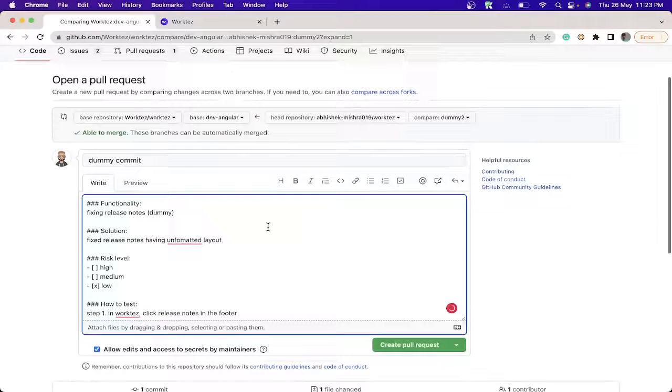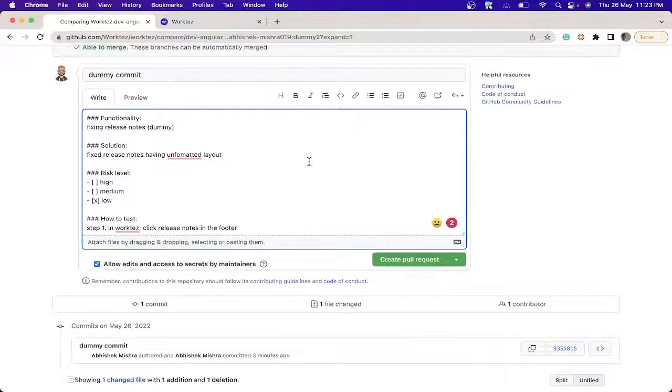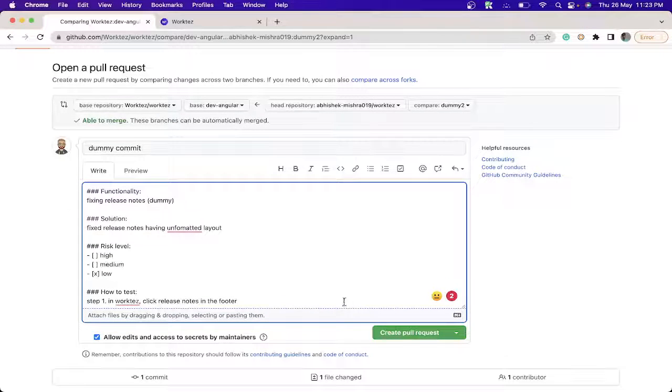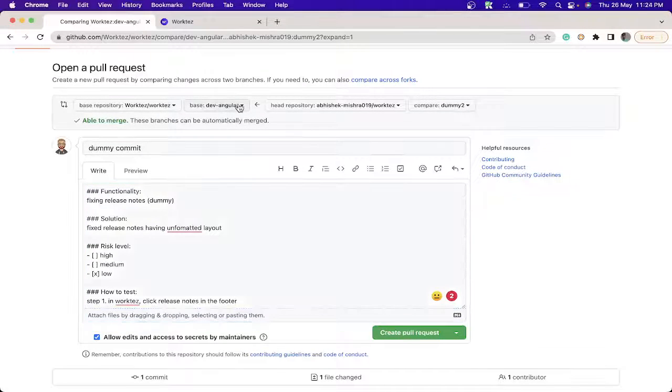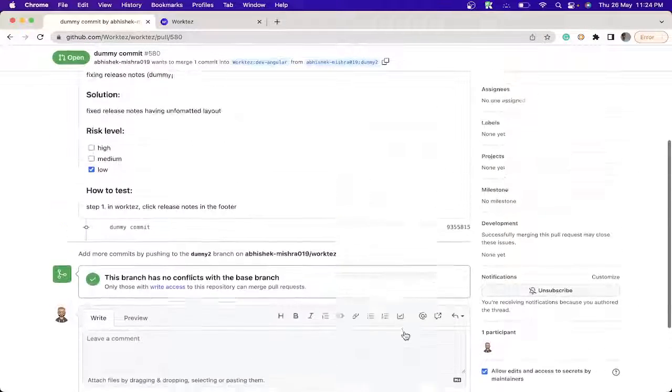I'm just showing this PR as a dummy PR so you can have an idea of how to use the functionality, solution, risk level, and test so that the person reviewing your PR can have a reference. After clicking on this, just remember you need to change the base branch to dev angular every time. So create a pull request and your pull request is created.